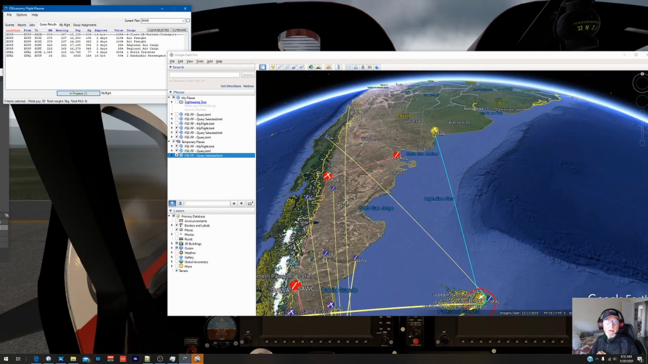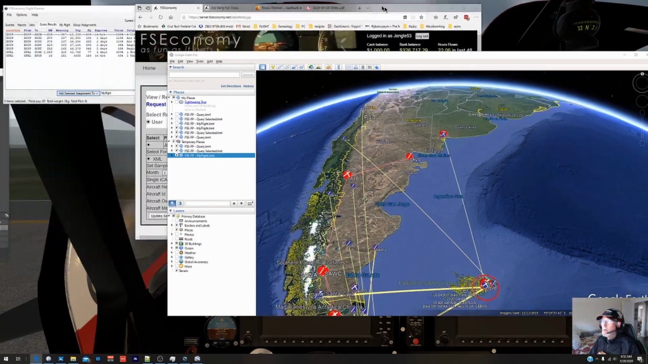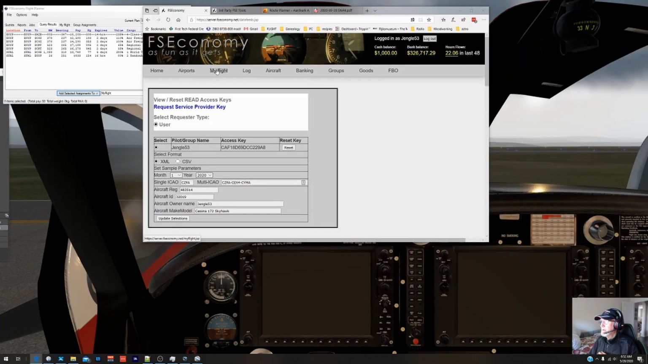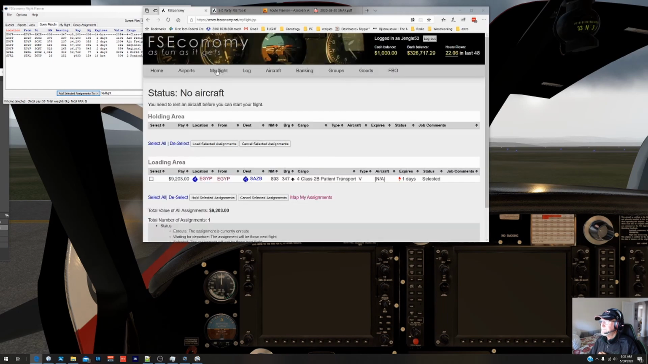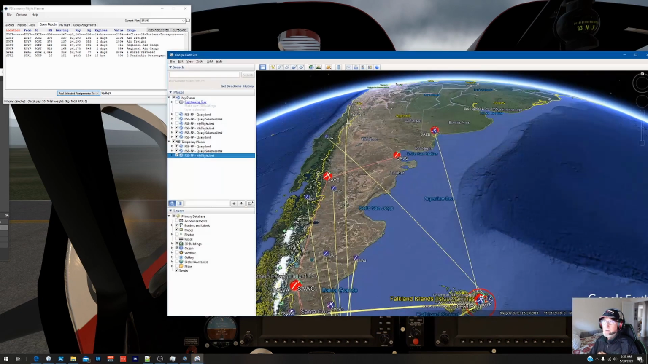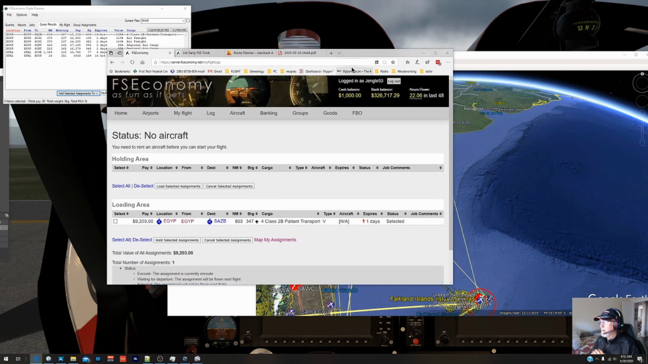All right, if we go back over to FSEconomy and I click on my flight, and it shows up here. That's pretty cool. Okay. But it even gets better here. So we've got one flight that we've taken. Now, if we take a look at here, this is a type V, so I can't add any other flights to it.